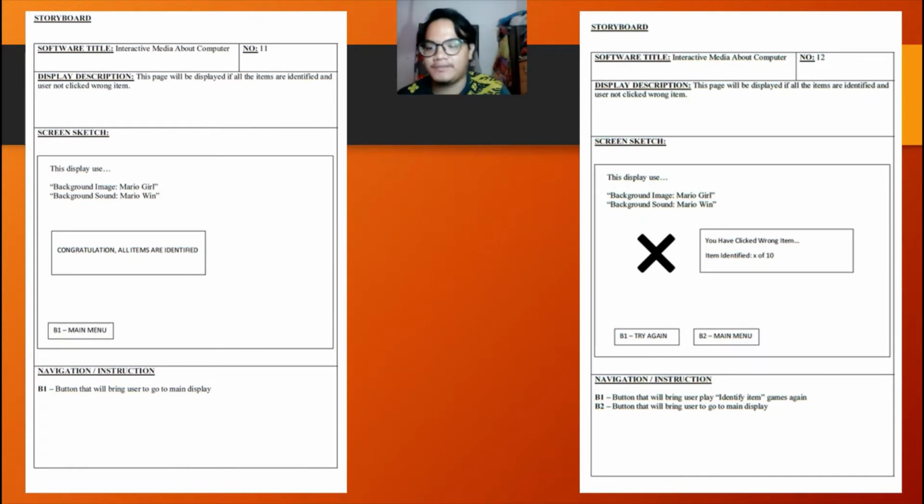This is the display if you successfully click all the buttons. If you successfully identify all the images, they want mouse, you click mouse. They want keyboard, you click keyboard. Like this, you can see congratulations, all items are identified. This is B1, or button 1, main menu. If you click the button, it will bring you to the main display, the first storyboard number 1.